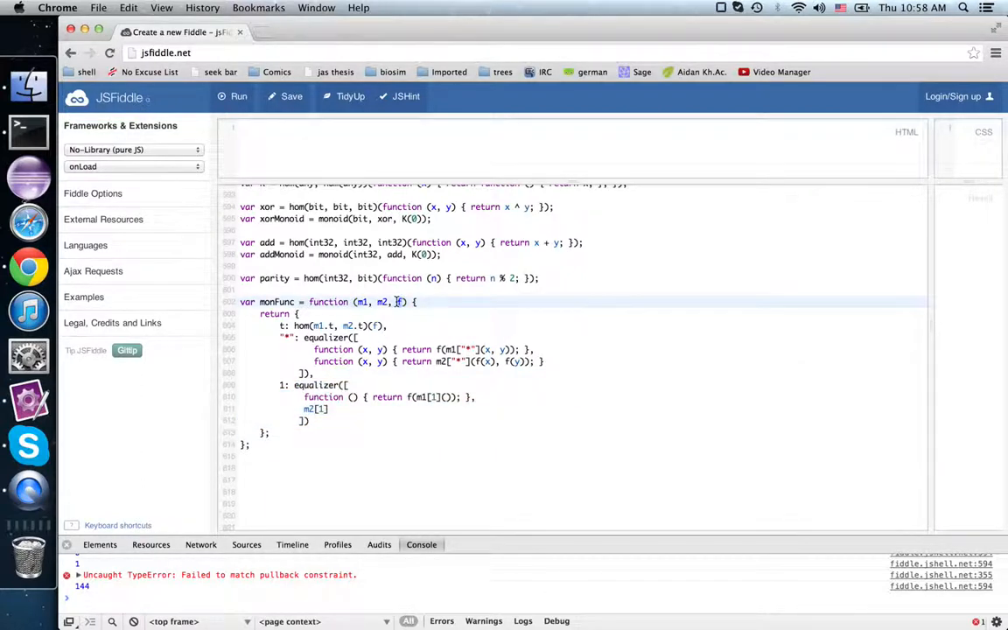If I had provided some f here that wasn't a monoid homomorphism, this would fail whenever I tried to invoke it. Similarly, this would fail. Or rather, it would fail if I invoked it on a counterexample to the claim that it was a monoid homomorphism.